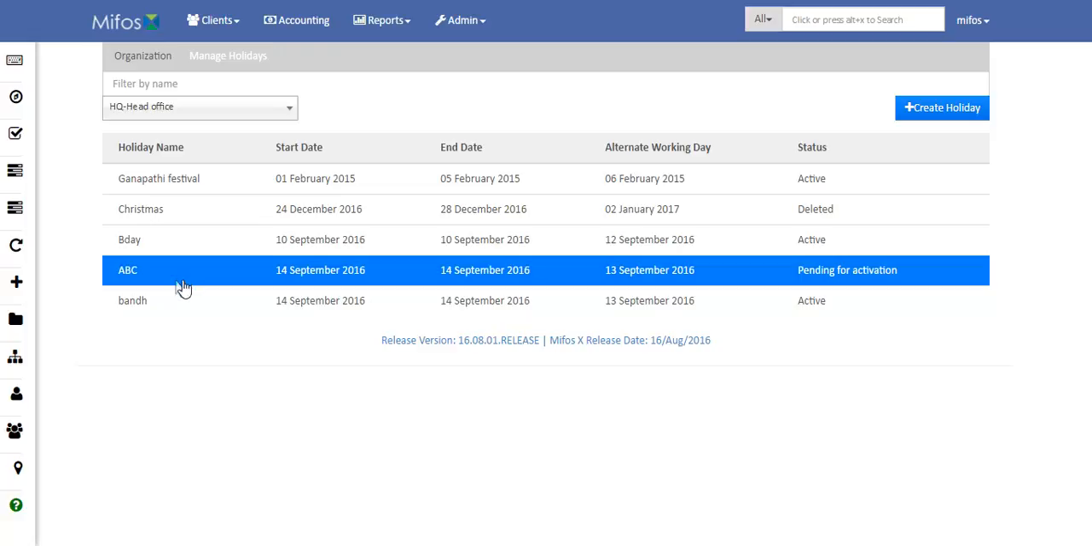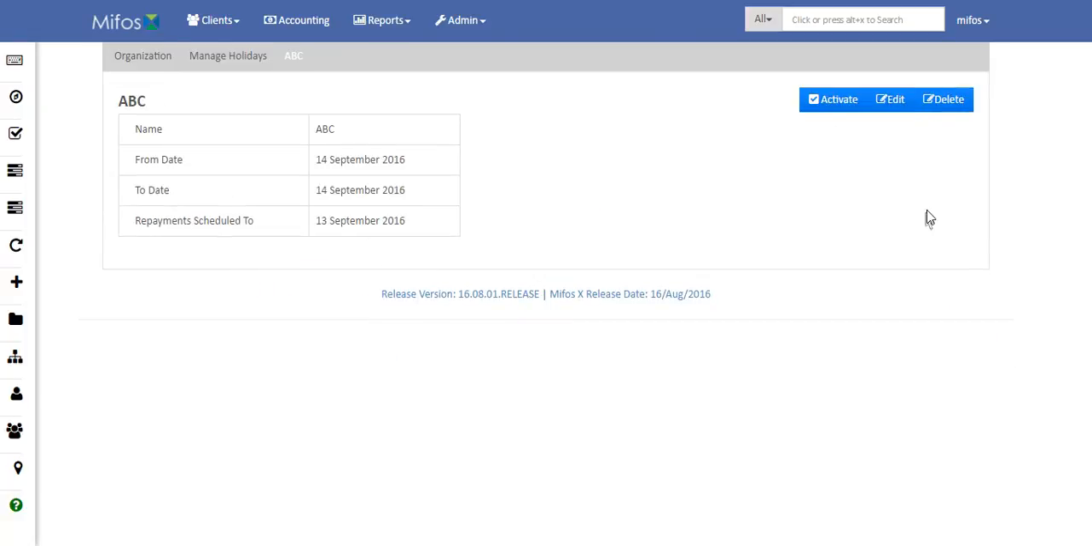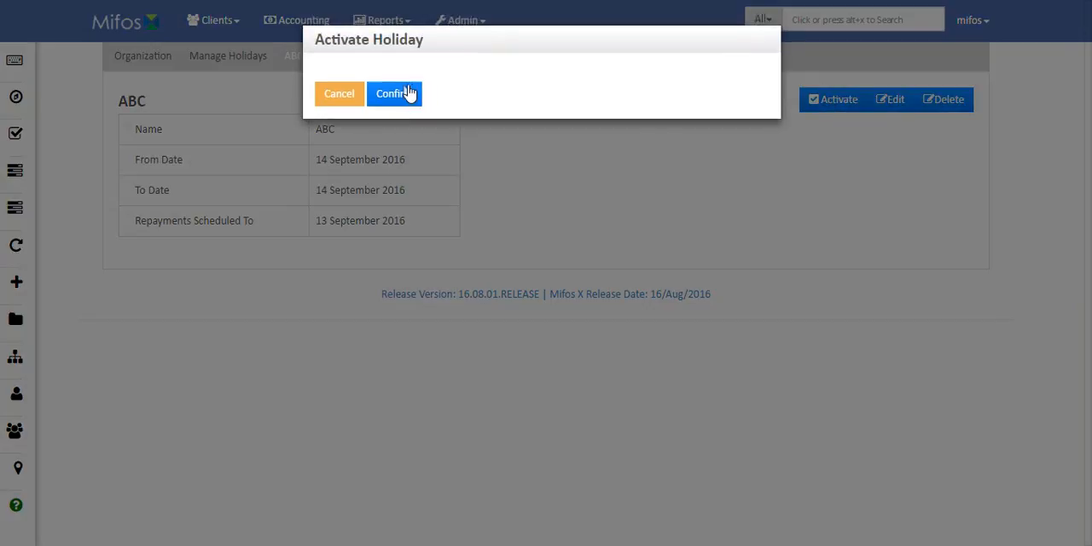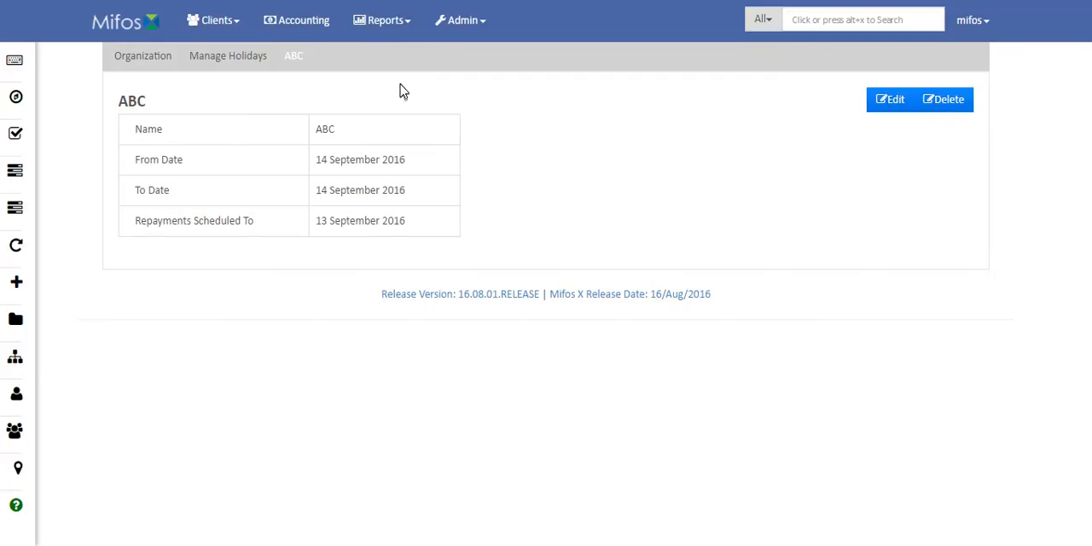You can see a holiday has been created. You can just click on it, activate it, and say confirm. Now the holiday for the particular day, 14th September, has been created for a given branch.